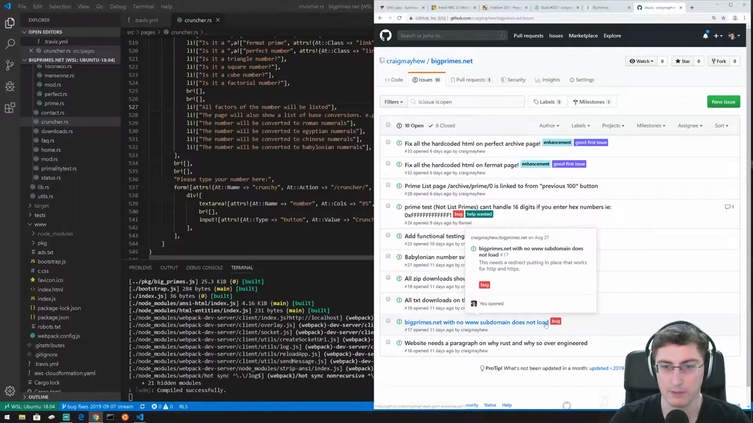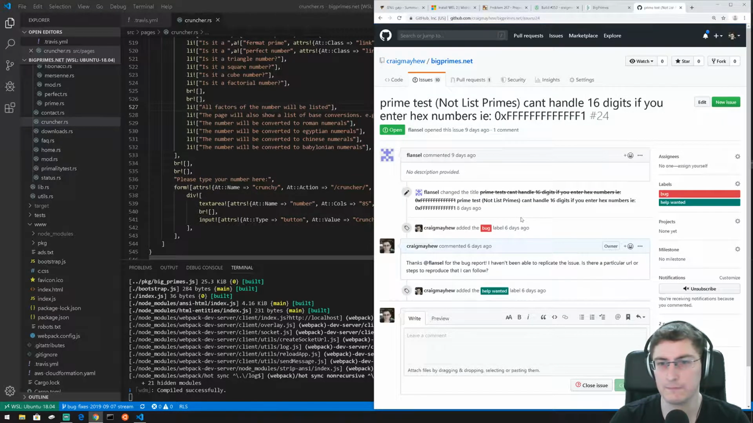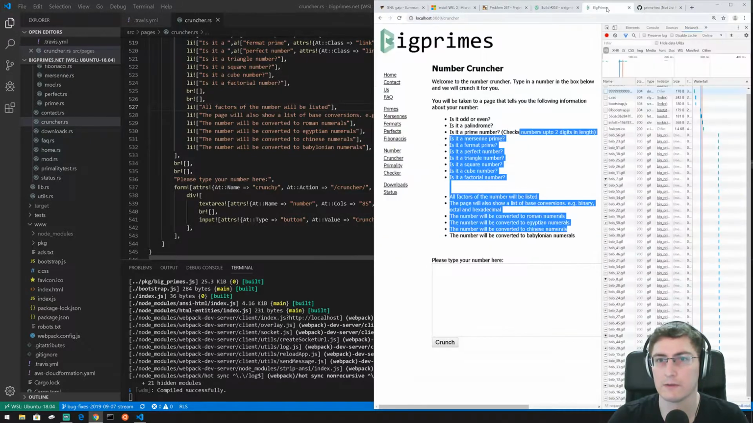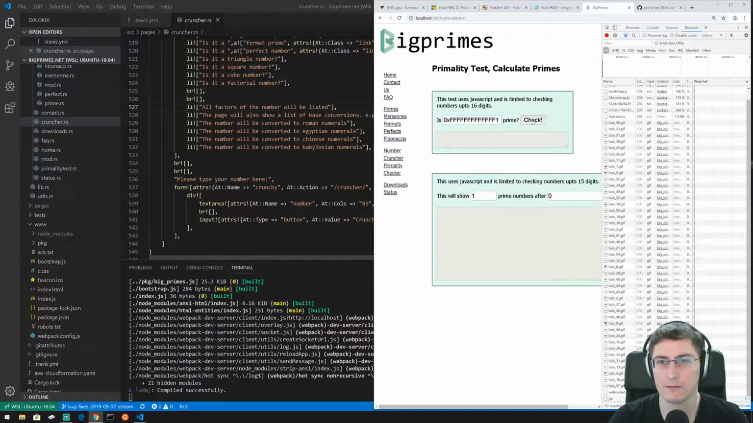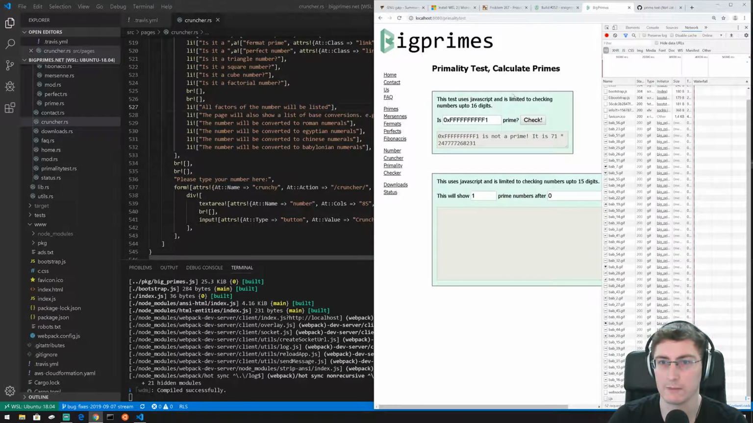That's a CloudFormation bug. Be a bit boring to watch me write a CloudFormation file. Not going to worry about that. What's this? Can't handle 16 digits if you enter hex numbers. So is this to do with the primality checker? Something like that? Wow, it accepts hexadecimal numbers. Can't handle 16 digits if you enter hex numbers. Okay, and we're saying up to 16 digits. Up to but not including. Is that a bug? Is that misleading? I don't know.